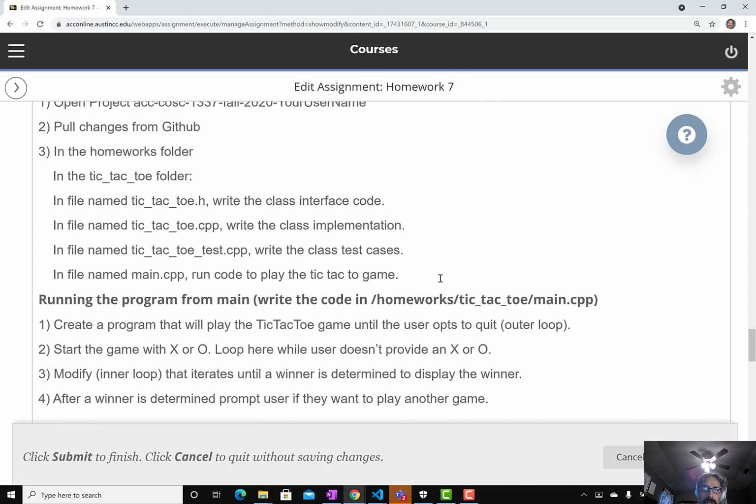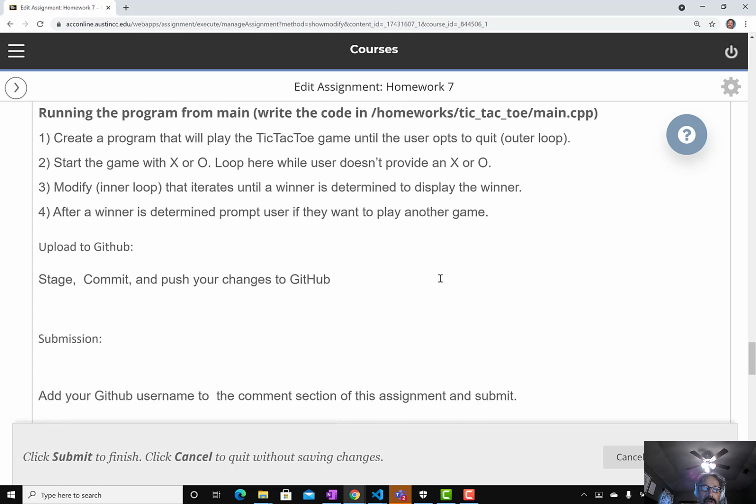And once you do that, then you should have a game now that allows a user to play the game of tic-tac-toe. Okay, so good luck. As always, post questions on the discussion board, and I strongly recommend that you work together to understand and complete these assignments. You'll learn a lot. Okay, so please do that.